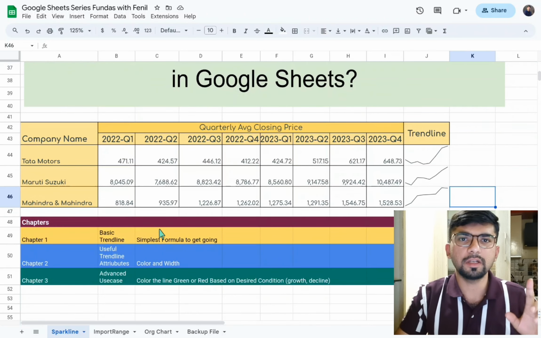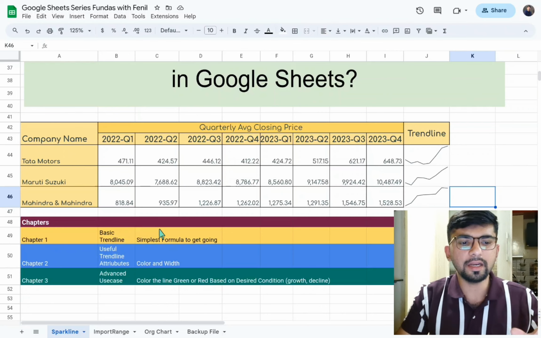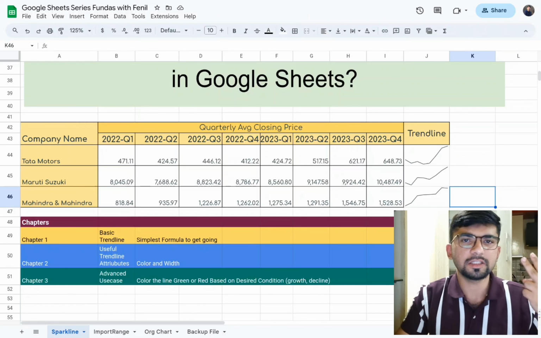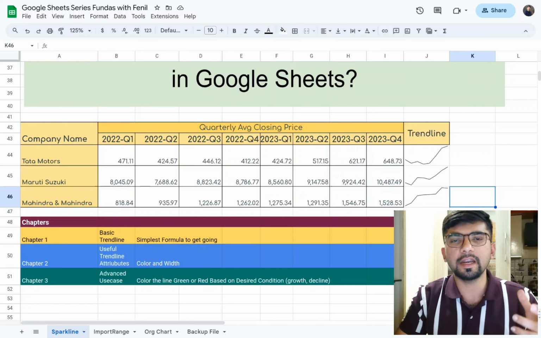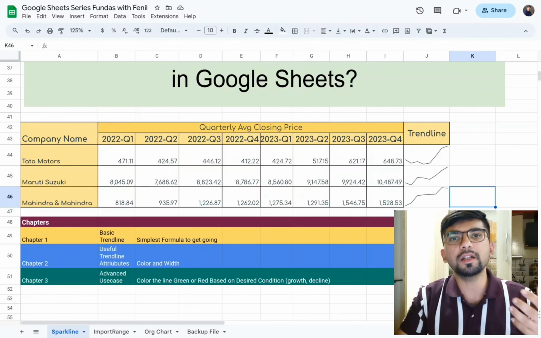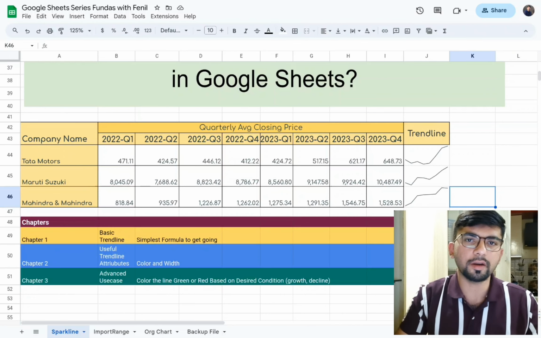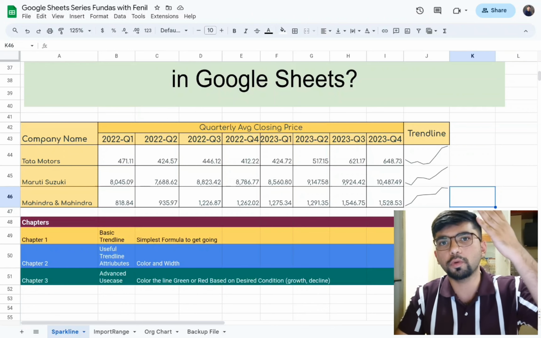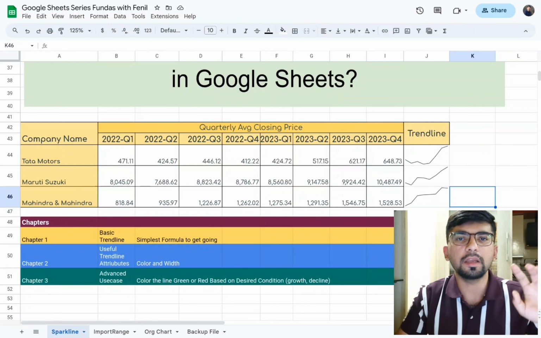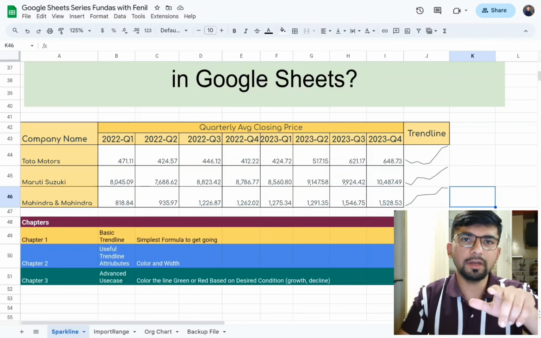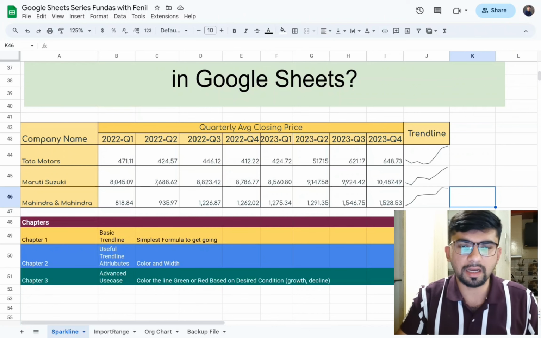Chapter 1, we will understand how to do a basic trend line using the simplest formula to start working on trend lines. Chapter 2 will be about useful trend line attributes like color and width. And chapter 3 will be advanced use cases wherein you want to color the trend line based on a certain logical expression. Let's say if it has been a growth over time, make it green. If it has been a degrowth over time, make it red. So the timestamps will be given in the video and you can move to your desired location.